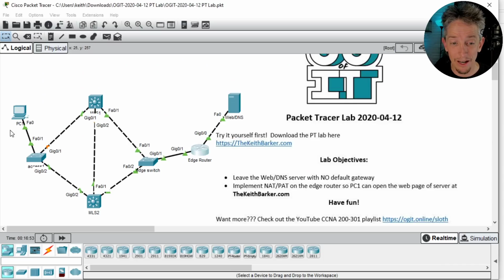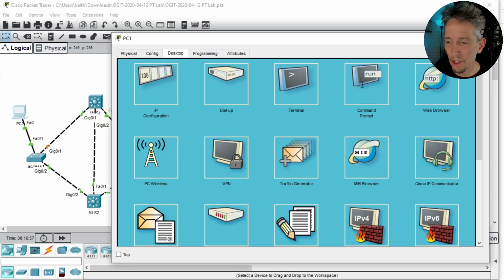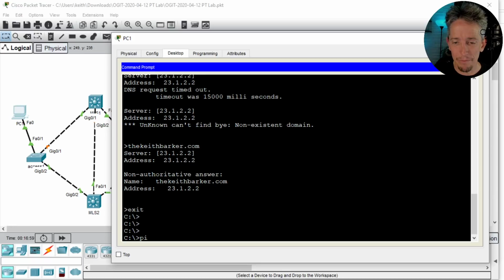And if we did a ping, let's do that one last thing. And we go back to the PC, go back to a command prompt, and do a ping to thekeithbarker.com. So if we have the DNS already resolved in the local PC's cache, it won't make another DNS request. But if it hasn't cached it or the cache is expired, it'll make the DNS request with UDP port 53, and then it'll follow up with ICMP echo requests. All that should be shown in the network address translation on the edge router.